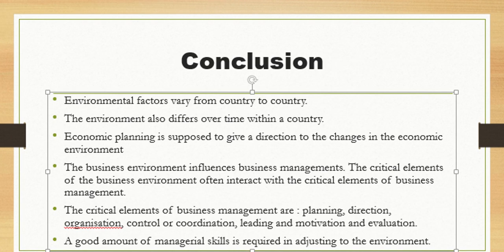Hence, we can conclude that we need to constantly evaluate our business environment. Environmental factors are many and they are in various forms. Some of the factors are static, while most of the factors are dynamic and they are changing. They vary from country to country and differ from time to time within a country. So, economic planning becomes important.